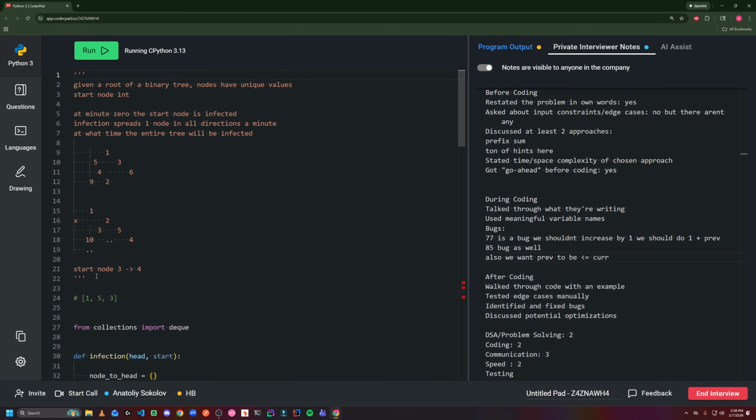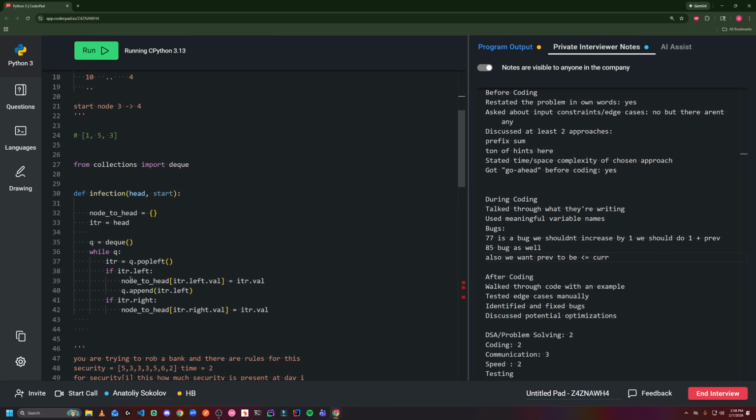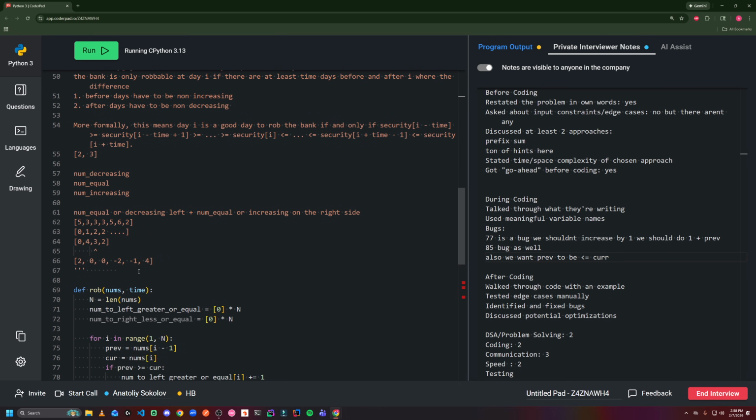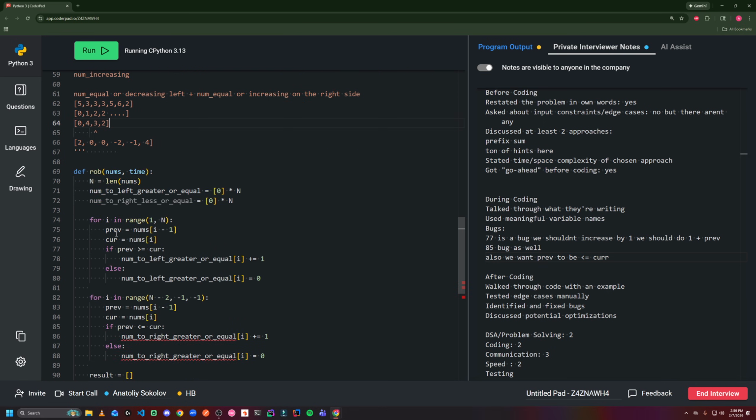So for example, for this infected problem, maybe the root can be infected, maybe a leaf can be infected, maybe something in the middle, stuff like that. And then with the security problem, maybe you can try a completely increasing array, an array of numbers that are all over the place, a completely decreasing array, an array that's all the same, stuff like that.